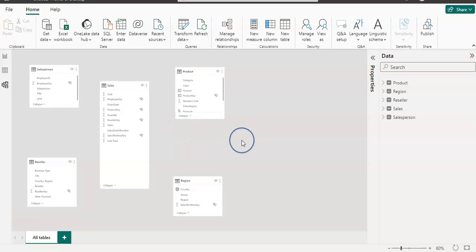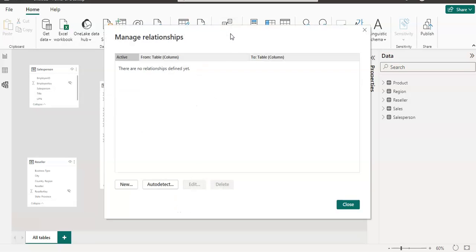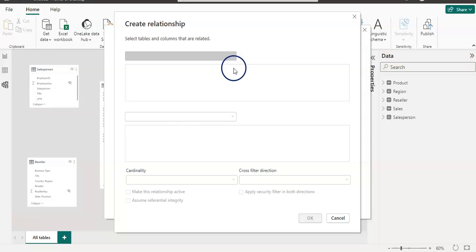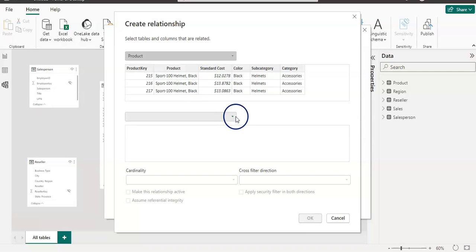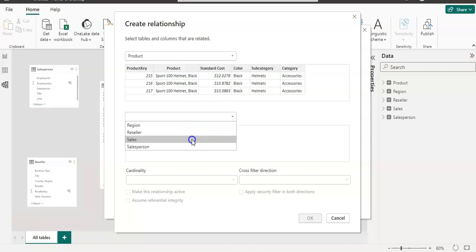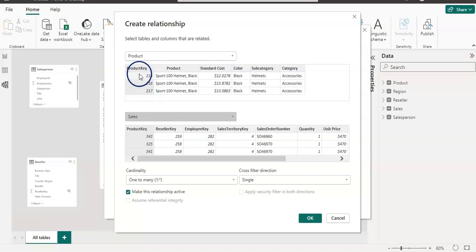So I'm going to click on manage relationships from the model view. In the ribbon you have a relationship section and you can select that. I'm going to click on new, and then I'm going to select my tables. I'm going to select the product table and the sales table, and both have a product key column. So Power BI detected it itself and selected to create the relationship between the two.